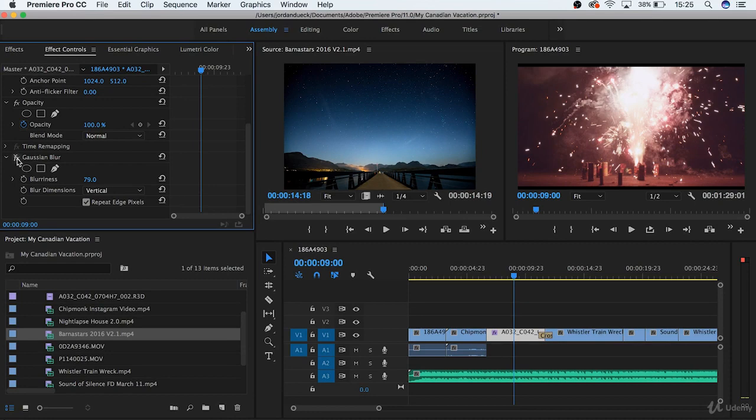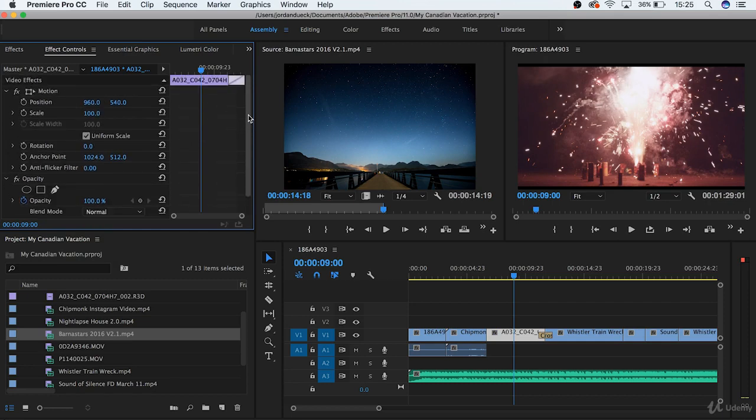If you'd like to get rid of an effect altogether, simply click on it and hit the delete key, or right-click and choose cut. But you can see that even with no effects in our Effect Controls panel, we have a variety of options available to us that look like they can be manipulated.